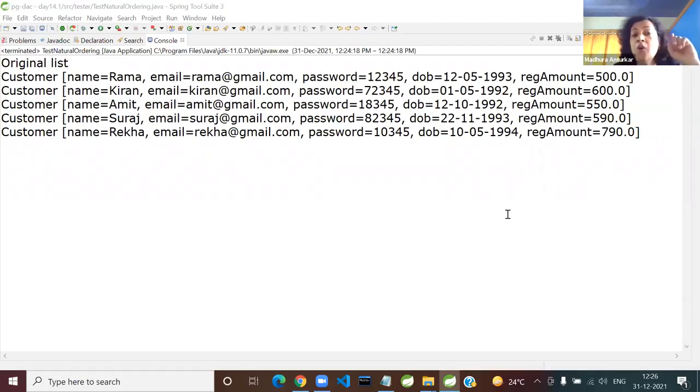So can you tell me whose email ID should come first, if I want a sorted output as per the email? Simple one I'm asking you. I hope everyone knows Amit should come first. And then maybe Kiran, then PQRS, that is Rama, then Rekha, and then Suraj. Lexicographical dictionary order. 100% clear?